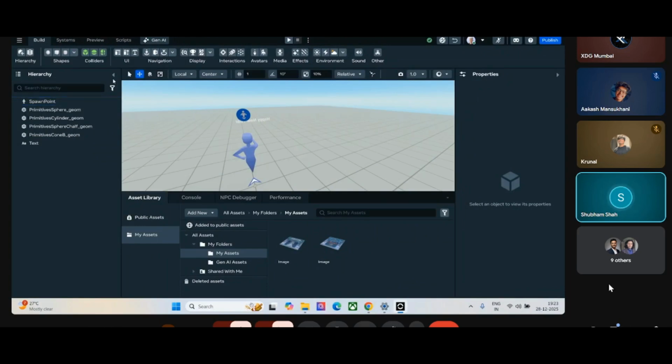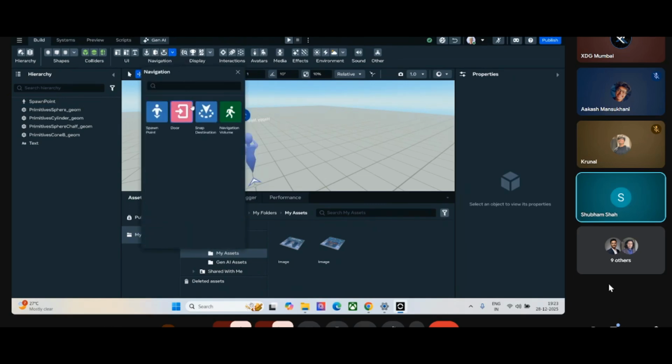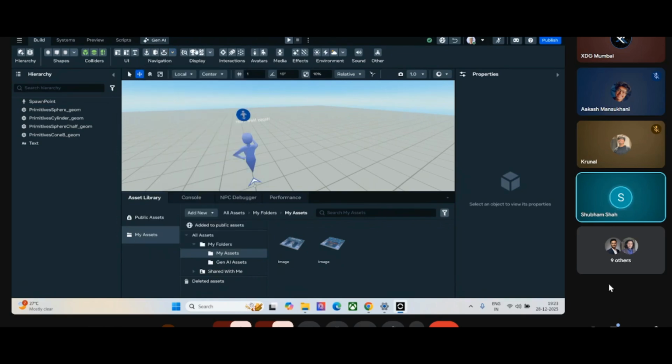This is navigation. So you can create more spawn points if you want. You can create doors. You can create snap destinations and stuff. A lot of these things are there over here. Then there is debug console. There is mirrors, world leaderboards.